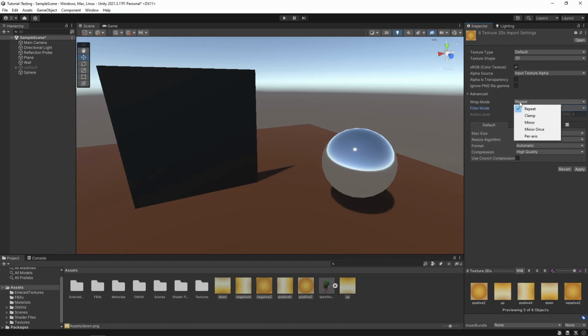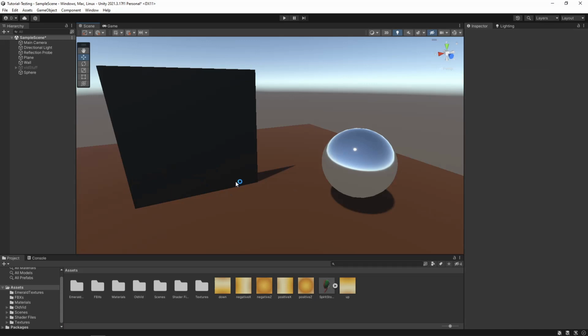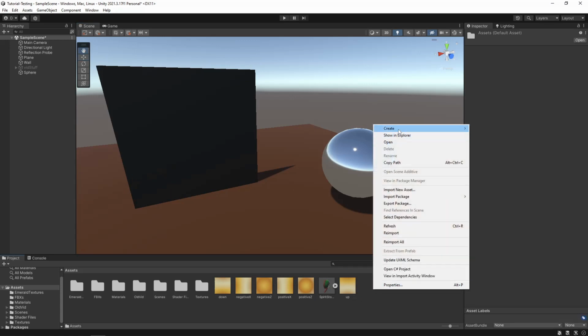And then wrap mode, I've noticed that if you have anything other than clamp, it doesn't get set to the skybox properly. So I'm going to set that to clamp. And then let's apply. And that'll apply to all 6 textures. So now we want to put these in the actual skybox. To do that, we're going to create a new material.